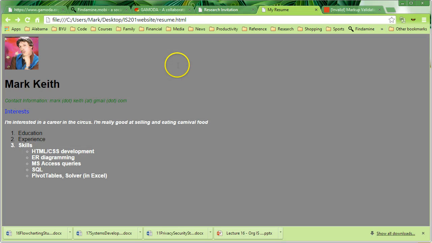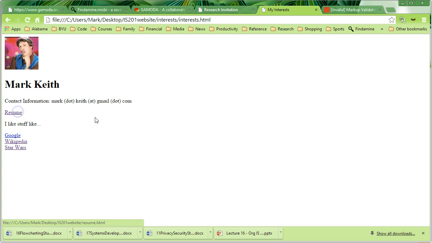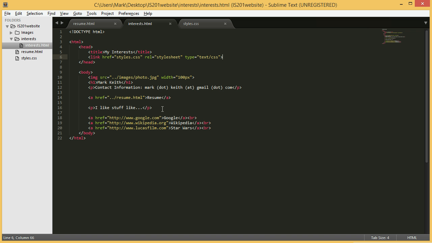Now I save it, go back to my web page and go to interests. But wait, there's no style. Think about it, what's wrong? What did I forget to do? When I pasted it into interests, I left the href, the hyperlink reference, exactly the same, styles.css. So it's looking for styles.css in the same folder where interest.html lives. It lives in the interest folder. But styles.css is not in that folder, it's in the IS201 website folder. Let me close this out so you can see.